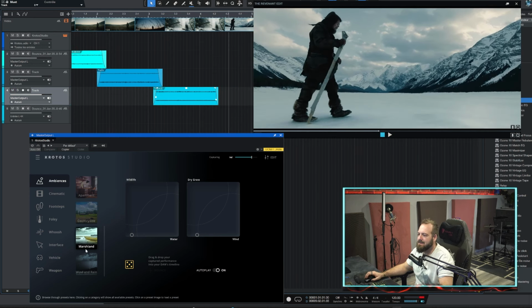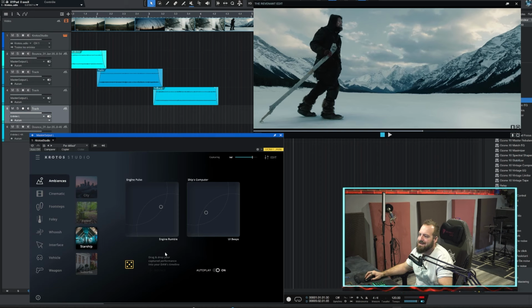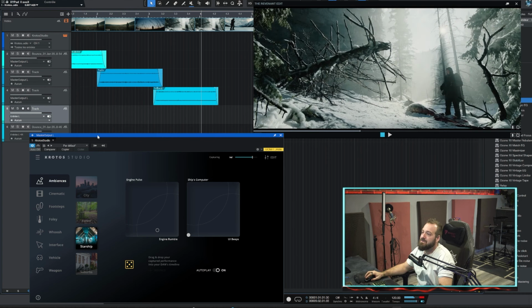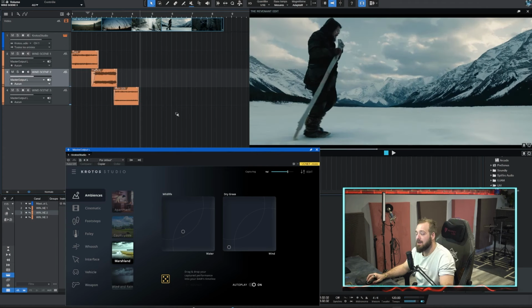Here, I got an idea. Let's go to Starship and engine rumble without computer and beeps. That can work. I think I'm gonna use this because that helps me get into the atmosphere of this dark scene, like the resonance between the mountains. It's dark, on a frozen lake. You can get creative, you don't have to stick with the tags. This is actually a sound inside a Starship, and I think it works well on this scene as well. Let's record it. Okay, it works pretty well.